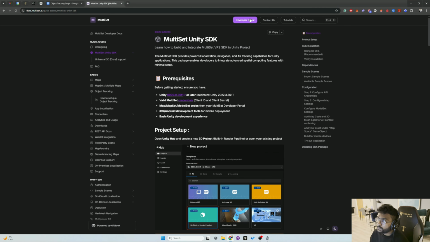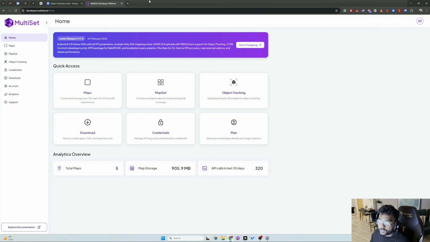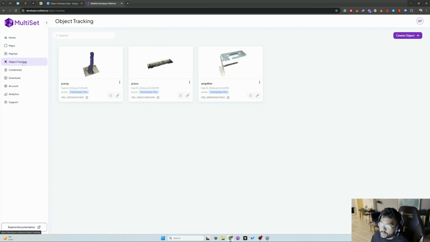Firstly, what we are going to do is go to the developer portal really quickly. Once you go to the developer portal, what you will see is that on the left hand side there are options. The one that we are interested in is object tracking. Here I already have a couple of objects that I have already prepared and tested, but I'm also going to show you how to actually upload the Polycam GLB that you just created. So let's just do that. This is the pump that I have.